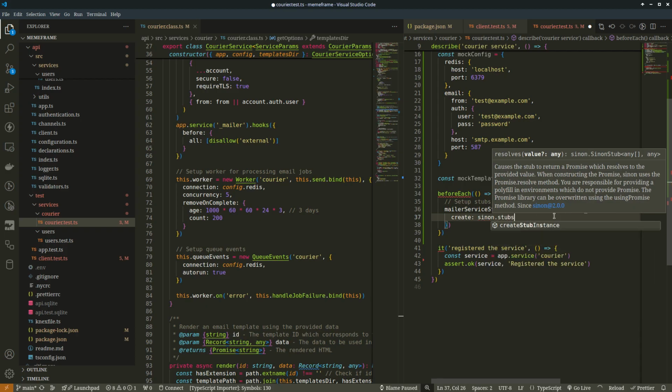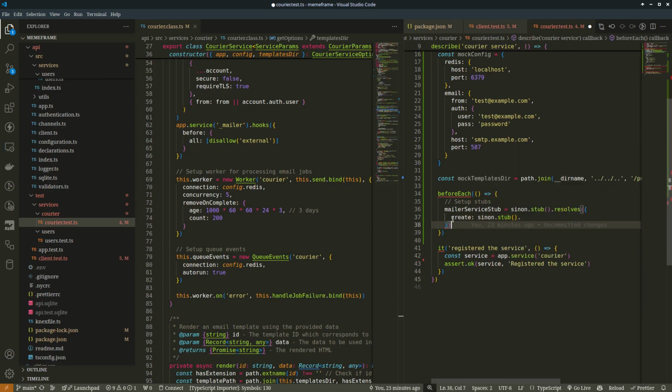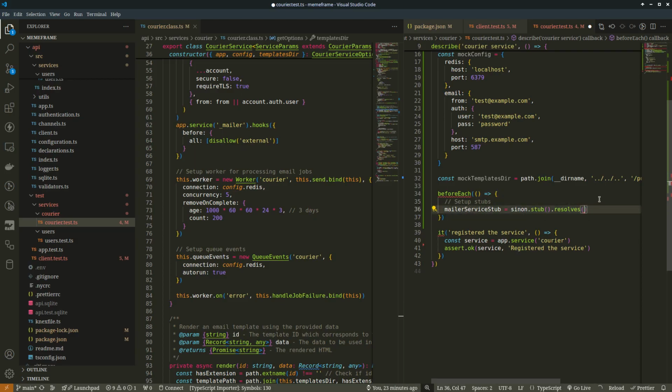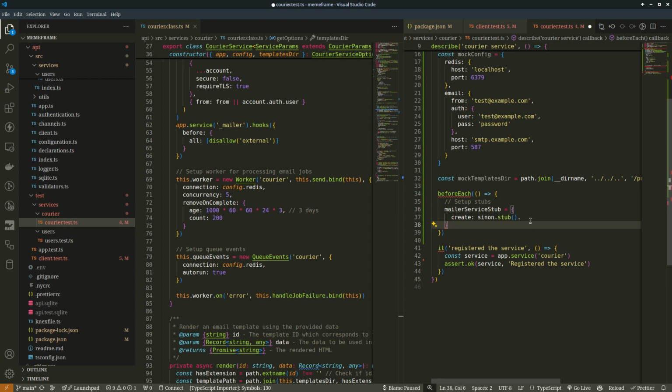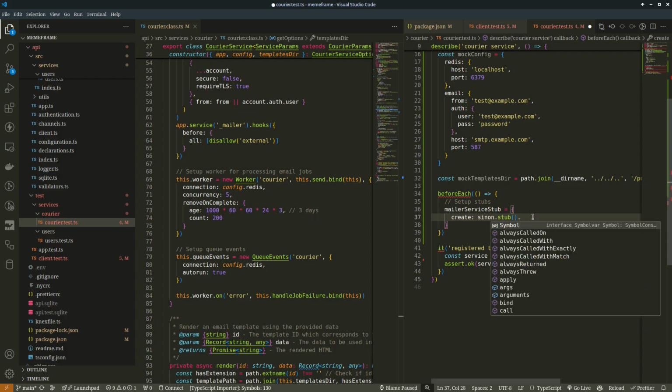So sinon.stub. Actually, I think I'm making a silly mistake, which is the fact that I assumed that I'm supposed to do it this way. So I have to create an object. The object is where I'm going to store the methods that I used. So in this case, I have to resolve this, right?